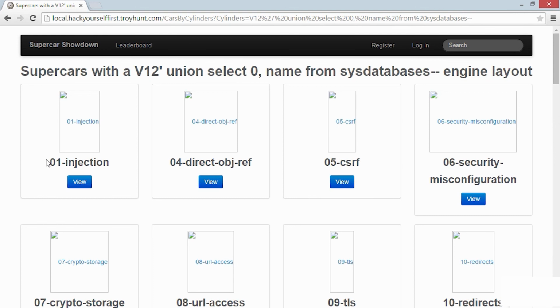So things like 01 injection. And in fact, this is a database used in my OWASP Top 10 for ASP.NET Developers course. All of these ones you see here are from that course. They've shown up first simply by virtue of having been sorted alphabetically.